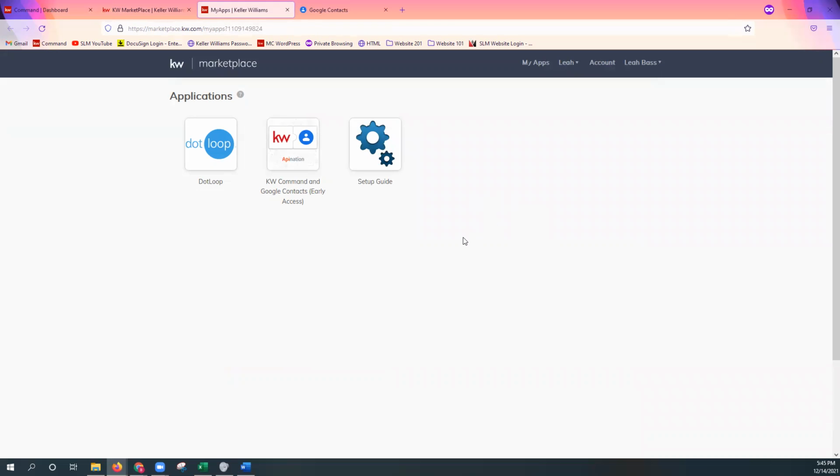Once we get to this page, I'm going to go ahead and select the app that I'm looking to make changes to just by clicking on the icon. So whichever one you guys selected, we're going to go ahead and just click on the icon.